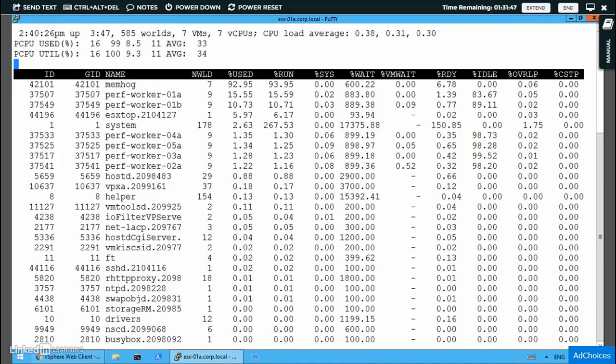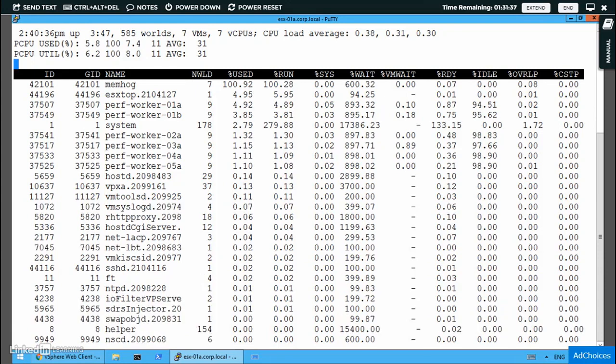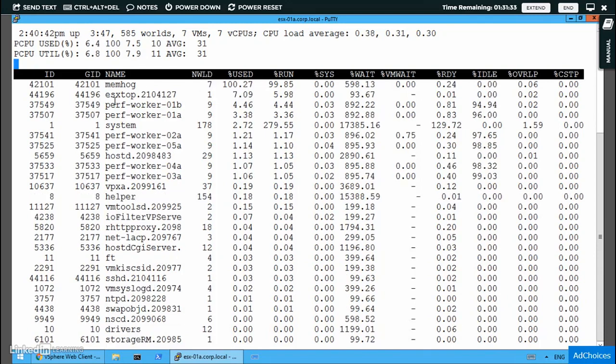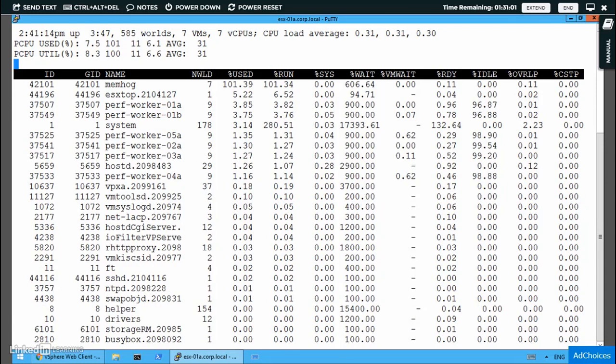And here are all of the different worlds and groups running on this ESXi host. A group is simply a collection of processes. Here we see GID, those are group IDs. And then I can see the number of worlds, that's the NWLD. How many worlds are in this group? How many threads of execution are associated with this particular group? That's the number of worlds. And we've got all kinds of processes running here that are internal to this ESXi host.